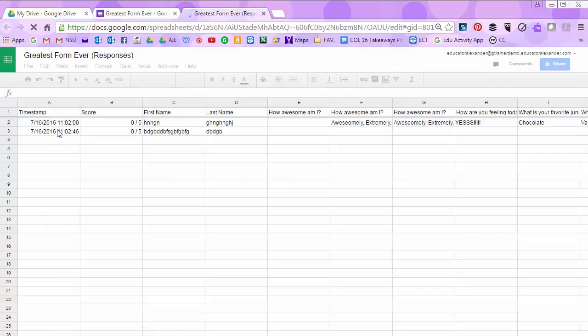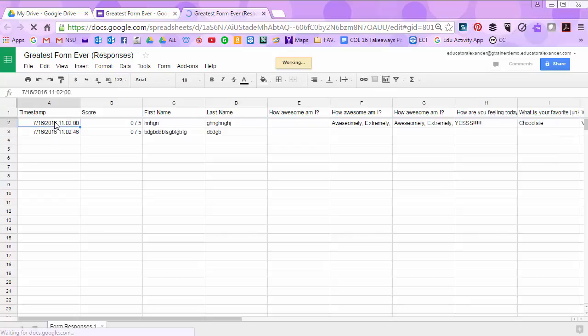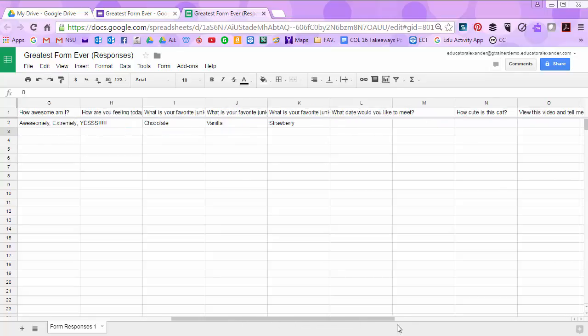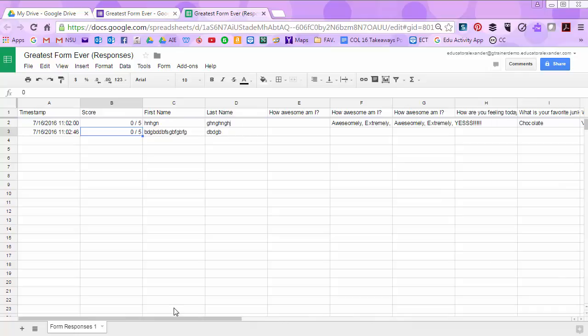So now I have a spreadsheet. You see the timestamp that I promised you. So it tells me I did this one at 11:02 and I did this one at 11:02 with 46 seconds, and I did them both on the 16th. It tells me my score. I failed both tests. Woo. And it tells me my questions and what I answered for all of them.